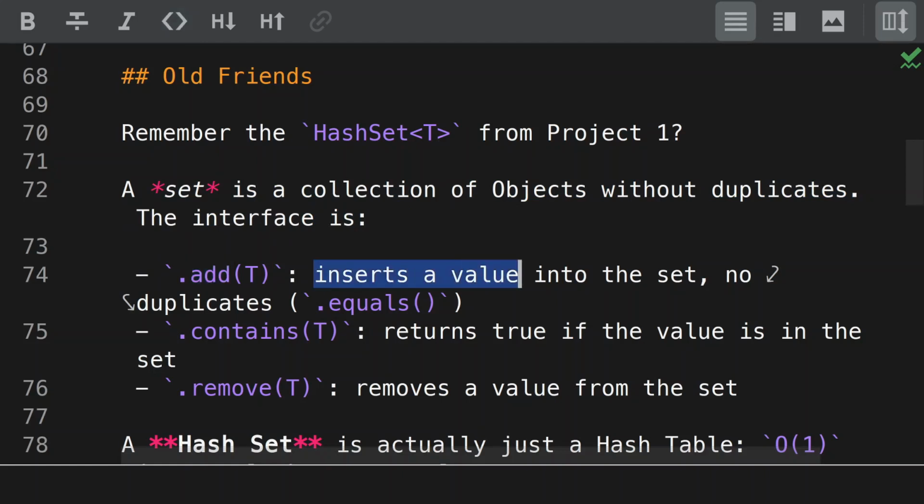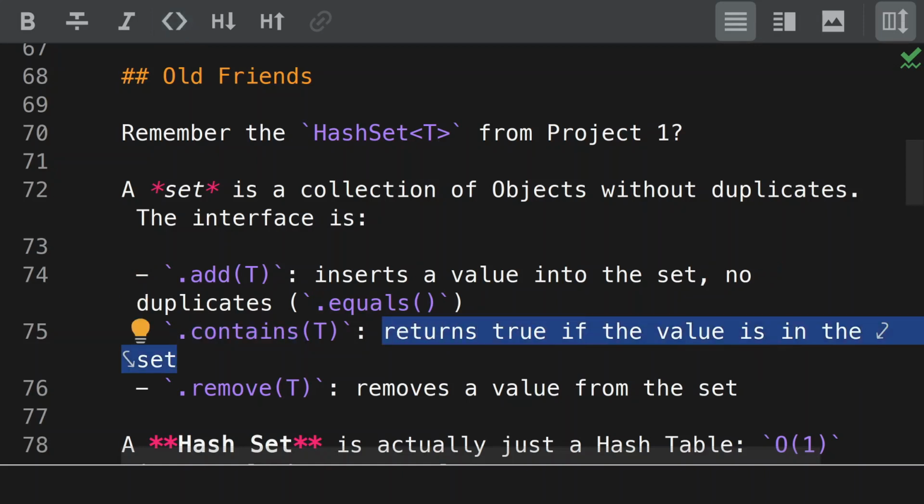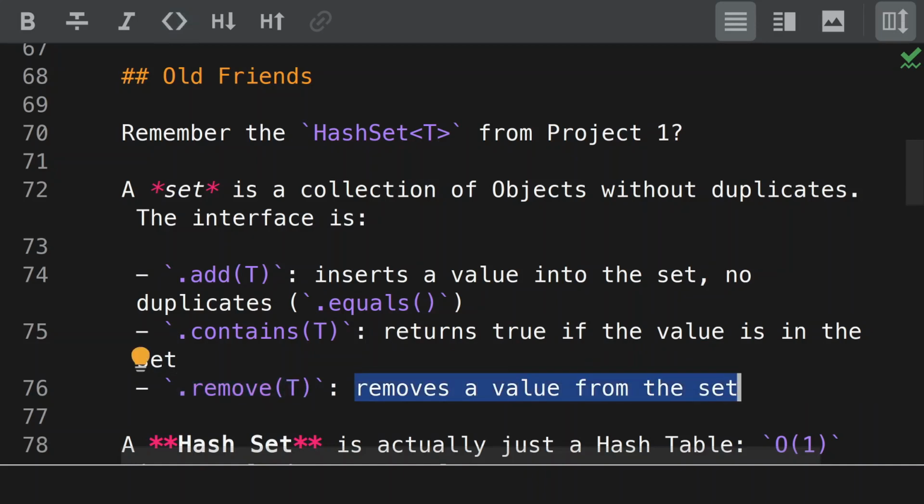Add, which inserts a value into the set, preventing duplicate values, that is any value that is already equal to the value we're trying to insert. There won't be more than one of those inside the set. Contains simply returns true if the value is in the set and false otherwise. And remove removes the value from the set. Okay, so a set is just a bag of items that has no duplicates.